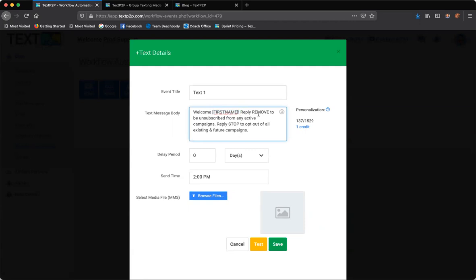Now, a person who's getting messages from a workflow, you can let them know. You can remove this message, obviously, but if you want, you can let them know that they can type the word remove and text that back. If they just text back the word remove, they'll be unsubscribed from this workflow. Okay. If they reply with the word stop, just like any campaign, they're going to be opted out of all future text messages from you.